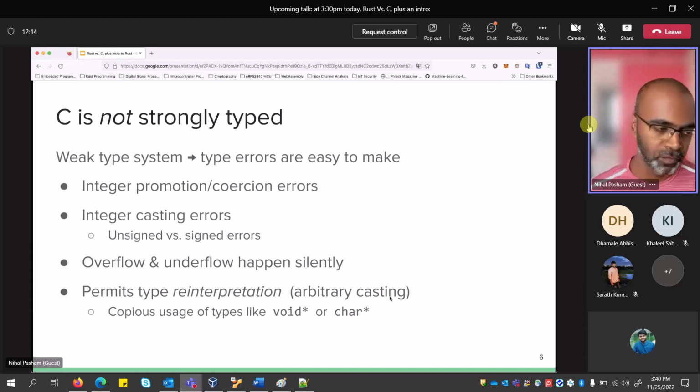And then overflow, underflow. Overflow is this thing called the wraparound effect, where let's say you have a 32-bit unsigned integer or a signed integer.